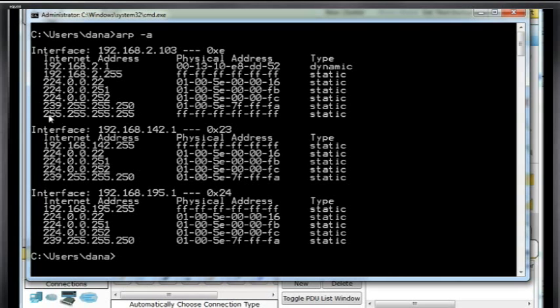Now some of these other addresses are different. 2.255 is a broadcast address, and you can see that it has FF-FF-FF-FF-FF-FF. These Fs are a broadcast MAC address, a layer 2 address. And then these 224 addresses and this 239 address are all multicast IP addresses, and they all have multicast MAC addresses. Notice how all the MAC addresses start with 01-00-5E. If it starts with that number range, it's a multicast MAC address. And then down here you can see 255.255.255.255, and then another broadcast MAC address.